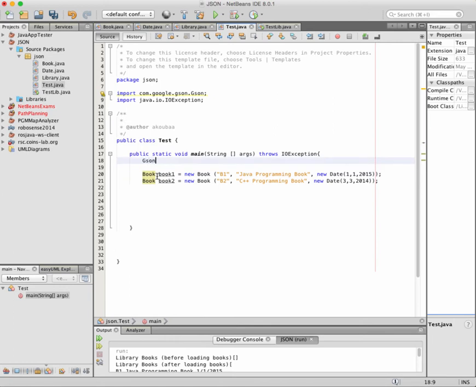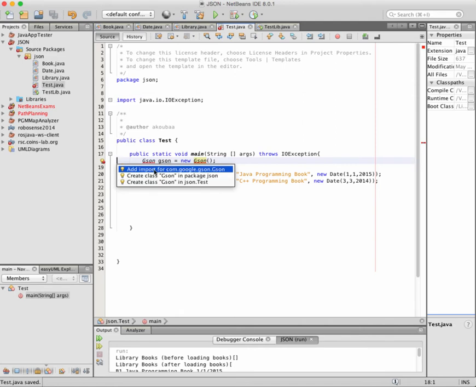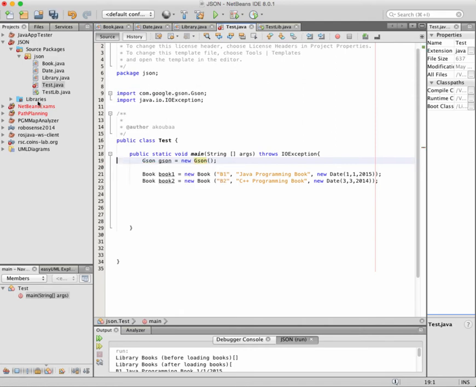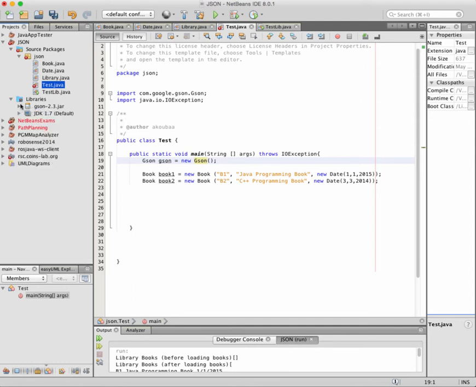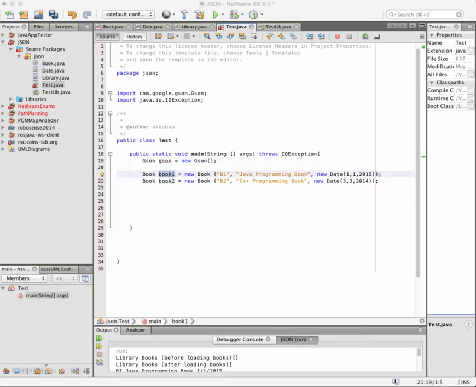The first thing we need to do is to create a JSON object from the JSON class. This is feasible because we import the package com.google.json.json, which is basically here. That's why we need to import this package. So now we have a JSON object that allows us to convert a particular book object into a string.